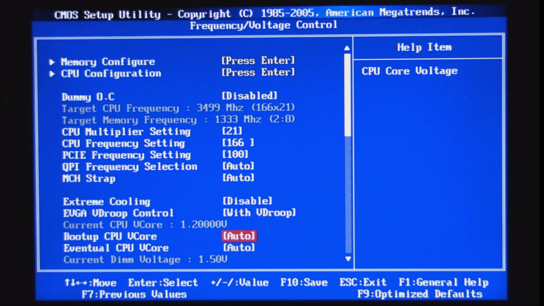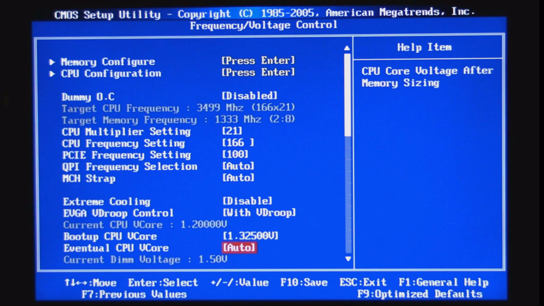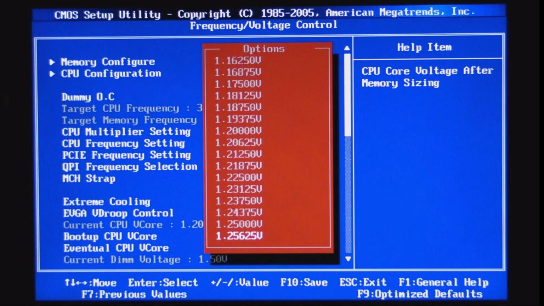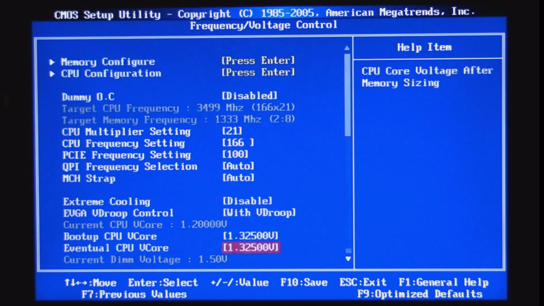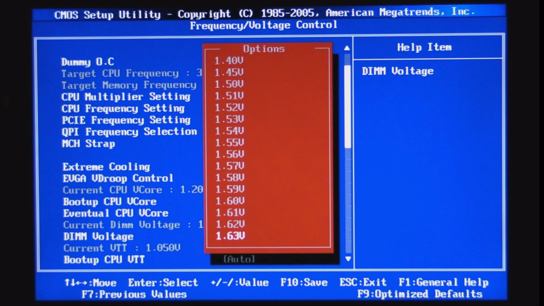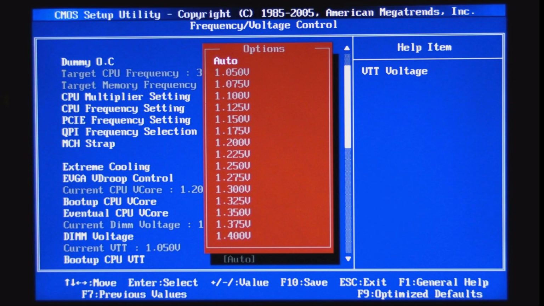Then vCore, you need to set to 1.325. DIMM voltage, you need to set at 1.65. Boot up CPU VTT, or on some other motherboards it's just going to be VTT voltage, you need to set at 1.4.